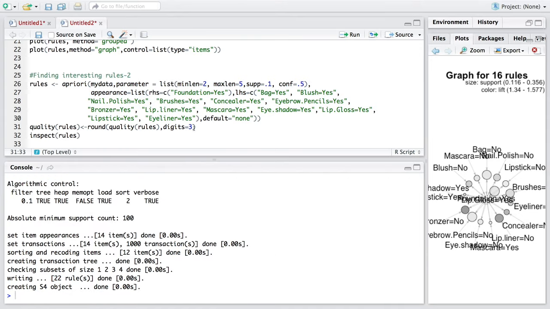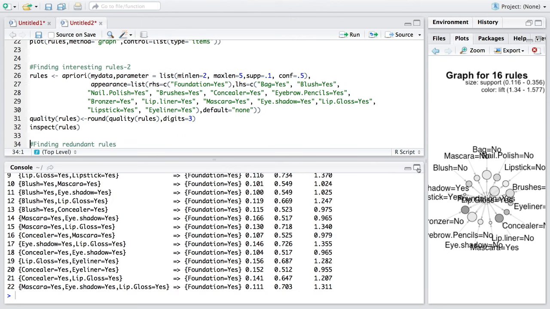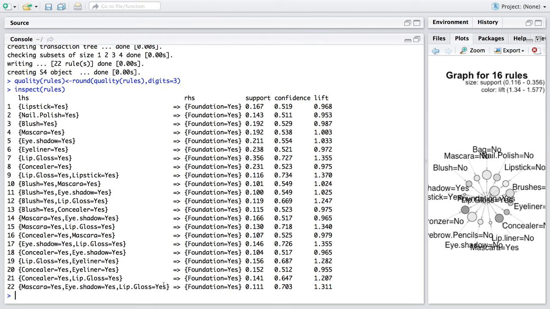We are also adding this extra line to make sure that the digits are 3. So after the decimal, we have only 3 values. Otherwise, we were getting too many values. So we are rounding them to 3. So if you inspect the rules now, you see that all yes values appear in the rules. If you look at rule number 7, lip gloss and foundation, they have a lift value of 1.355, which is much more attractive.